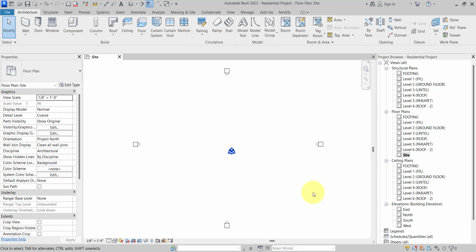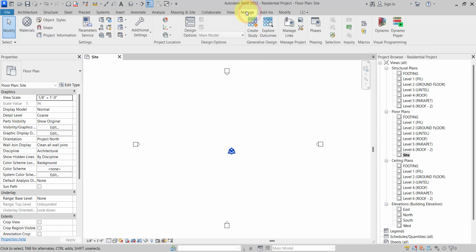Lastly, we have created the levels and we have also seen how to modify the level and how to create new levels. Now our next step is to set the project unit as per requirement. So we can go to the Manage tab and use the project unit. Here there is an icon of project unit.